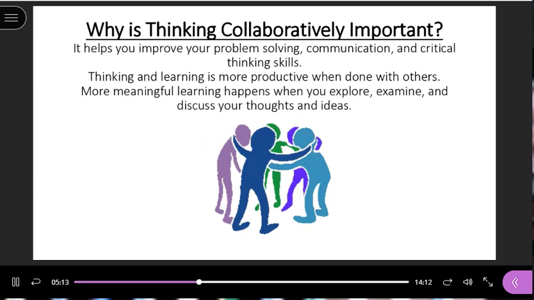Why do you think thinking collaboratively is important? There are a few reasons. Thinking collaboratively helps you improve some of your skills: problem solving, communication, and critical thinking. Obviously, thinking and learning is most times more productive when it's done with others. Thinking collaboratively makes meaningful learning happen, and it lets you explore, examine, and discuss your thoughts and ideas with others.